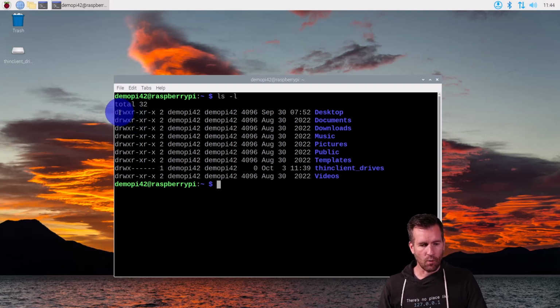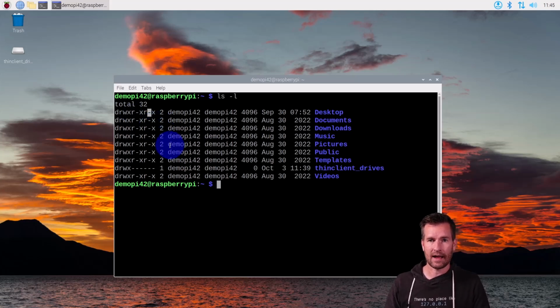All right. So what can the user do? Well, the user can read, write, and execute. Those are all turned on. What can this group do? Whoever's part of the demo Pi 42 group can read and execute. The dash here means that they can't write, that's turned off. All right, and then if they're not part of this group or not this user, what can they do? Well, they can read and execute. They cannot write because we see a dash right there. So these are the permissions. This is what it actually looks like on an actual machine.